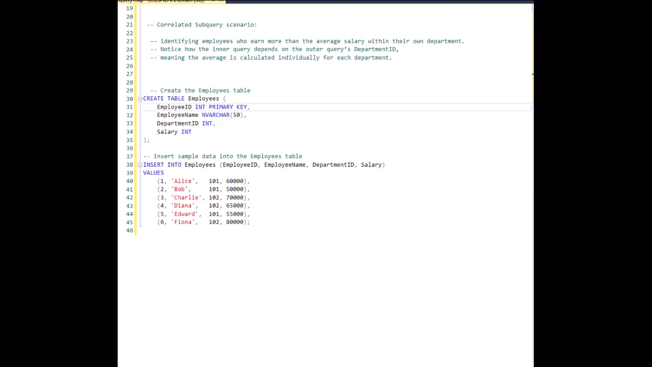Employee ID, an integer that serves as a primary key. Employee name, a string NVARCHAR to store the employee's name, department ID is an integer representing the department, and salary, an integer storing the salary. The insert into statement added the 6 rows of sample data into the table.